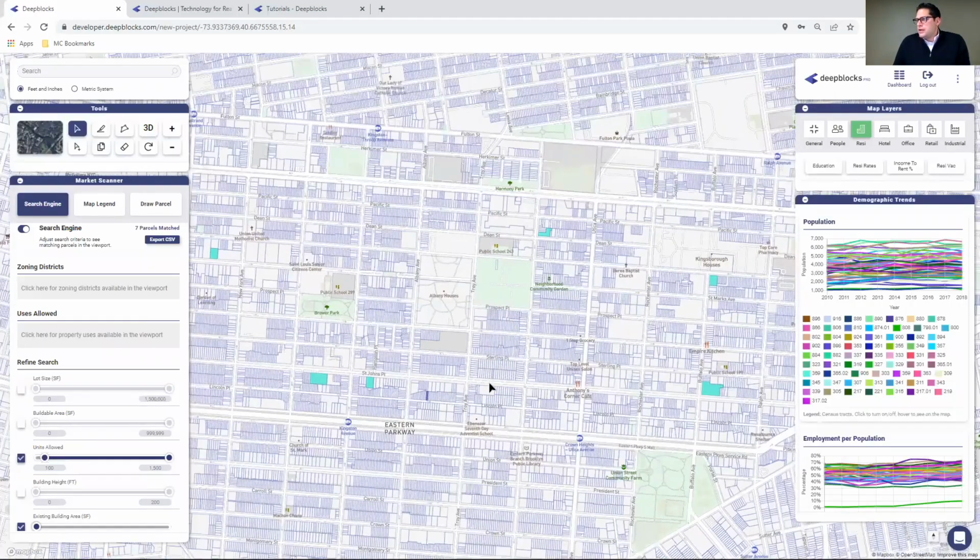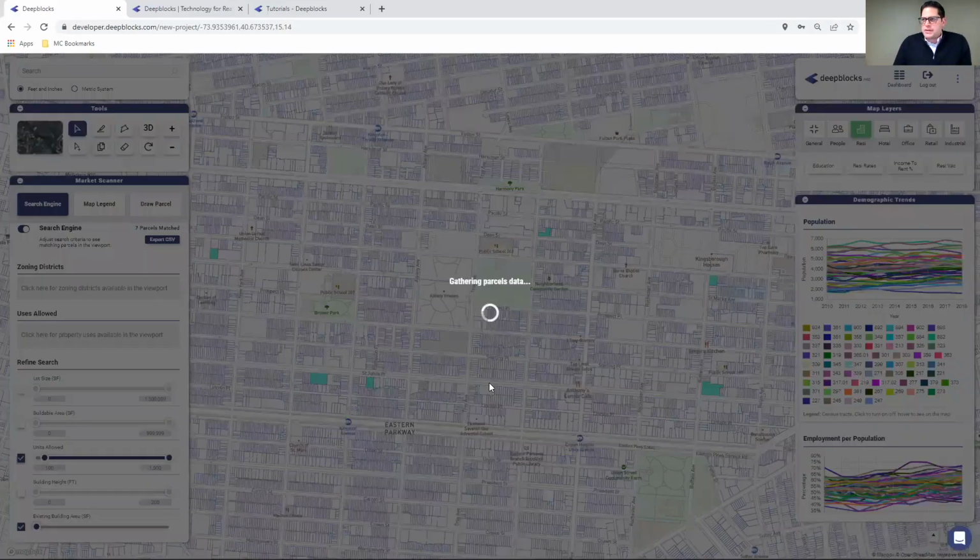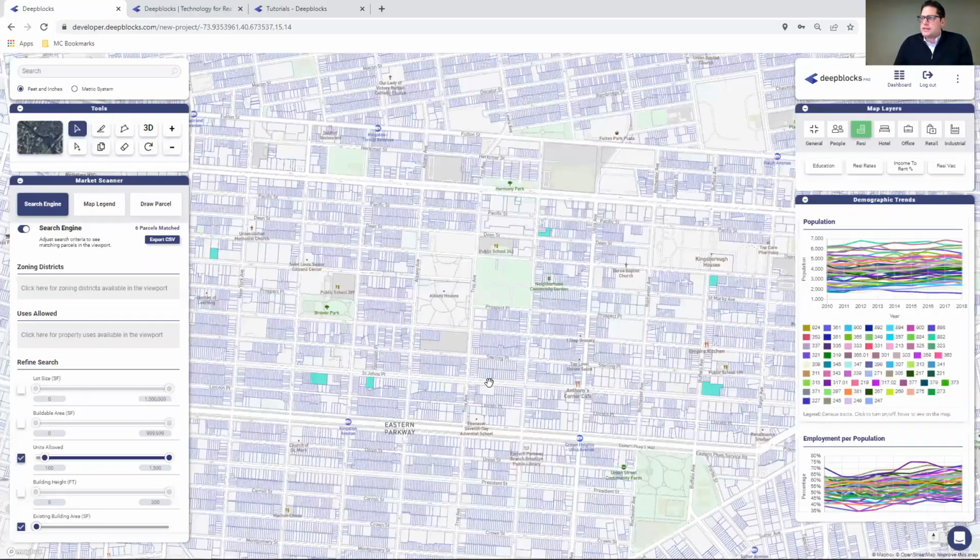And now we'll start to zoom in and begin to assess these parcels to see what makes the most sense. I'm probably going to choose one site, and I'll show you the Explorer interface, which is the other portion of Deepblocks that allows you to go through feasibility studies, enter in income assumptions, cost assumptions, setbacks, and truly understand the true potential of a parcel.